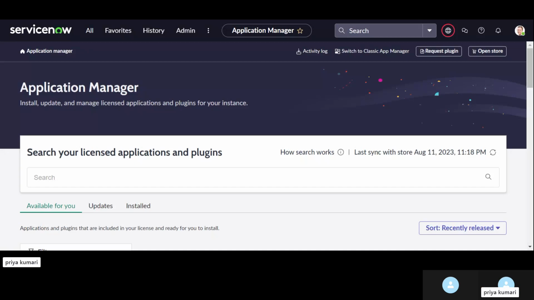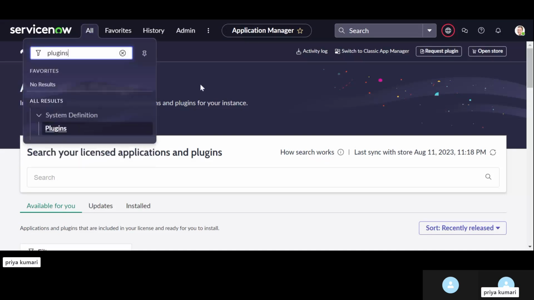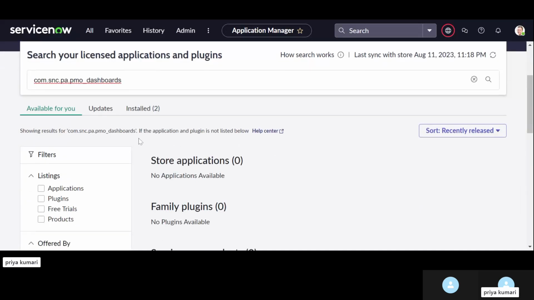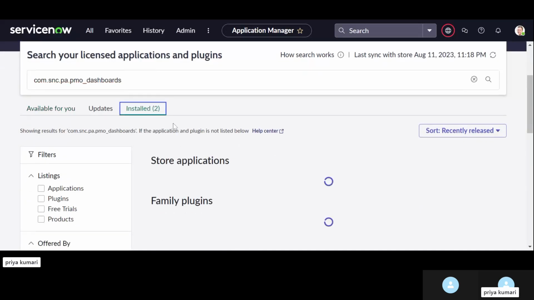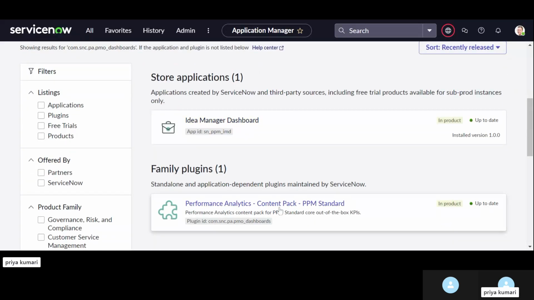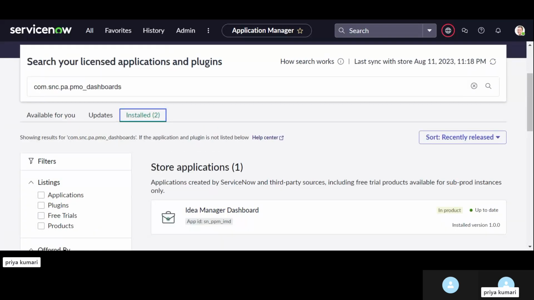Okay, so what are the plugins we require? First of all, that we are going to see. Open the plugin from here, then search for the plugin name, PMO Dashboard. I have already installed it. You need to install two plugins: one is Idea Manager Dashboard and the other is Performance Analytics Content Pack PPM Standard. I will provide these two plugins in the description.